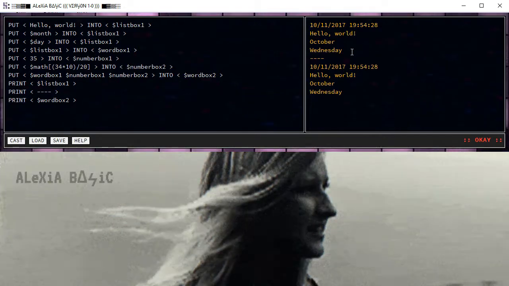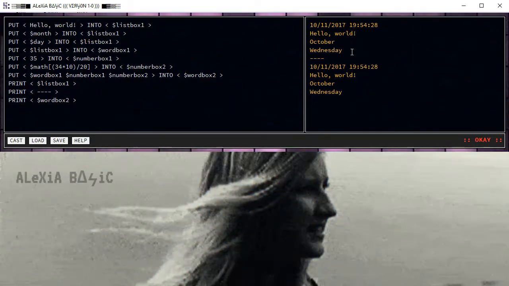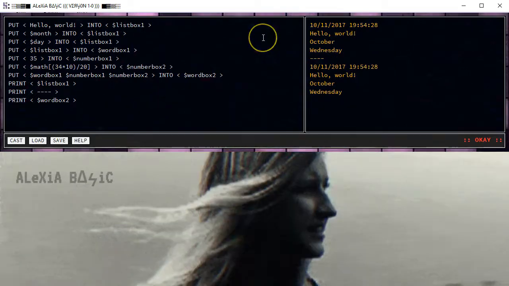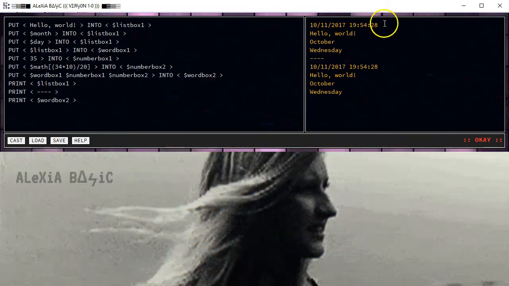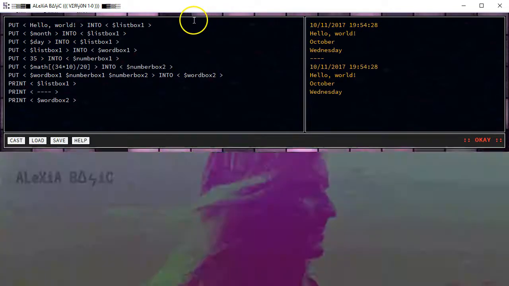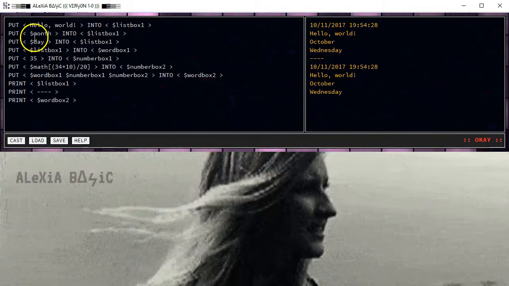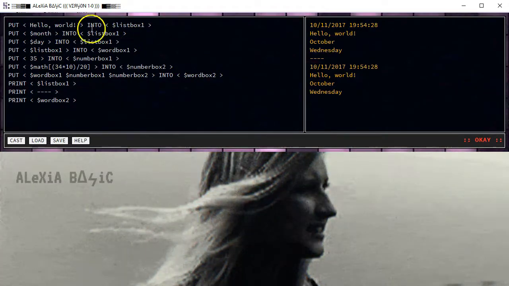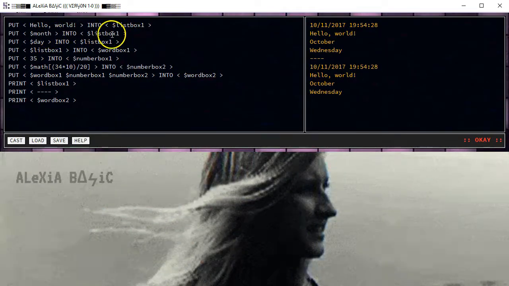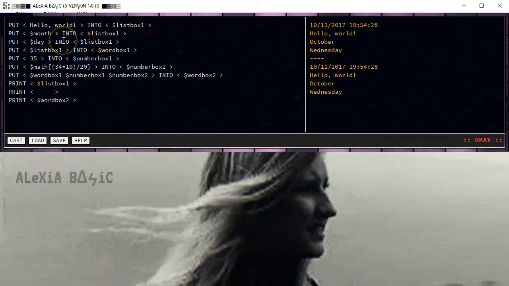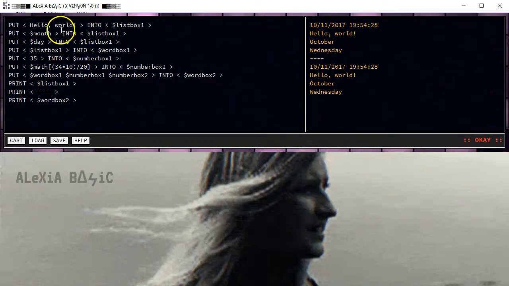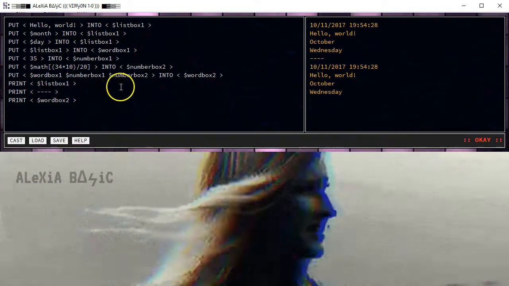Now, here's an interesting little nuance that bears pointing out. In a previous Fast Start Guide video, the list box 1 user input variable was used. However, that list box variable was never emptied. As a result, we're actually seeing a value that had been previously entered into list box 1. So if you'll notice, in this particular spell, we put hello world into list box 1. Then we put the system variable month, which would be October, into list box 1. And then we placed the system variable day, which happens to be Wednesday, into list box 1. So these were the three values that we put into list box 1 as part of this spell.